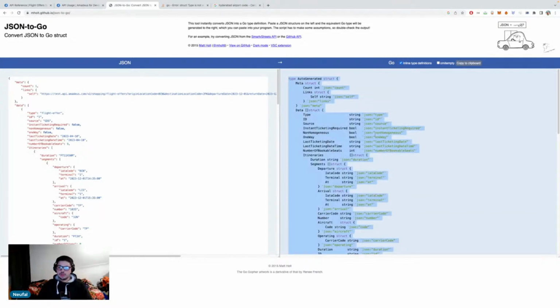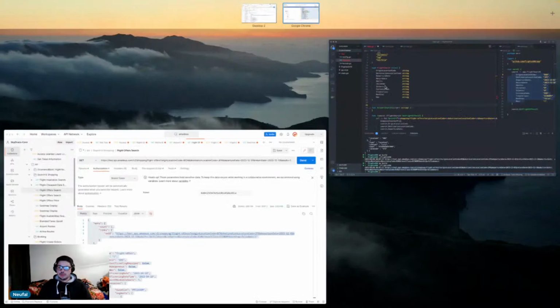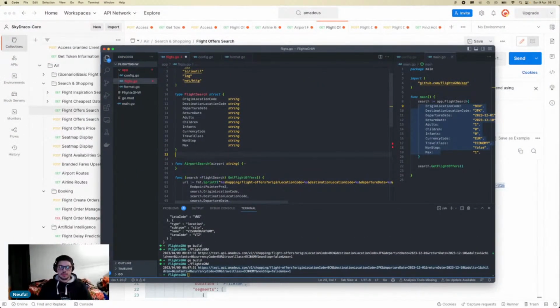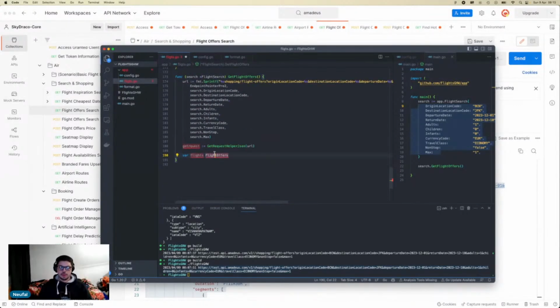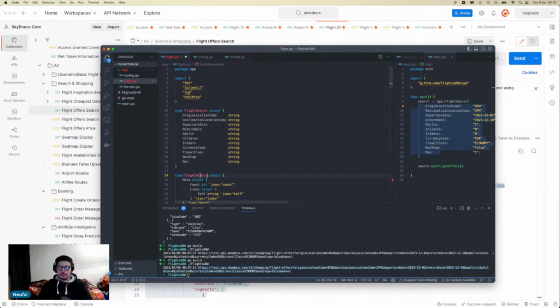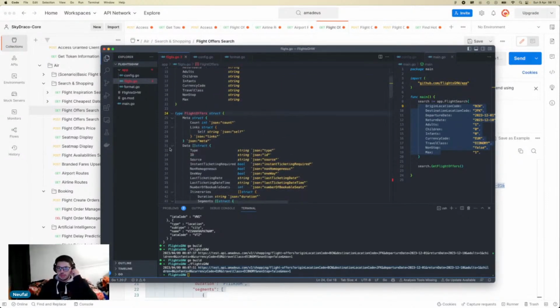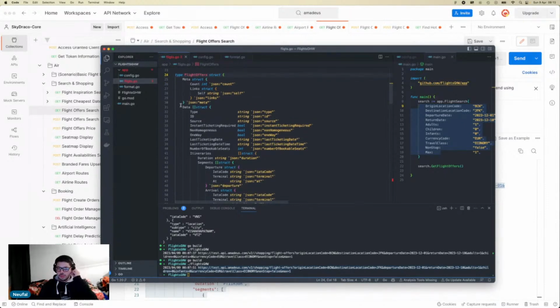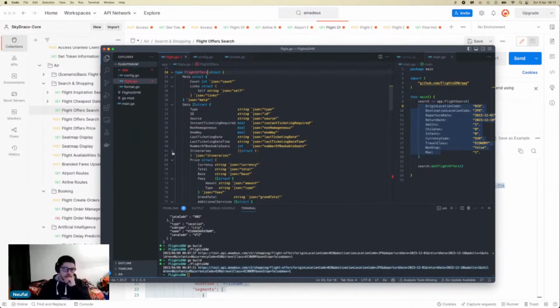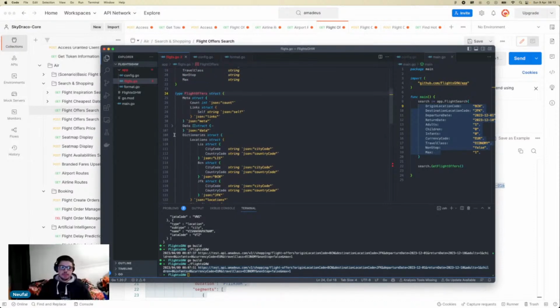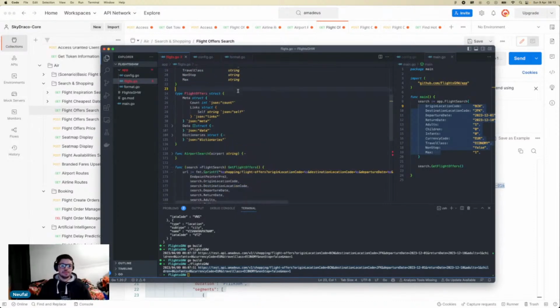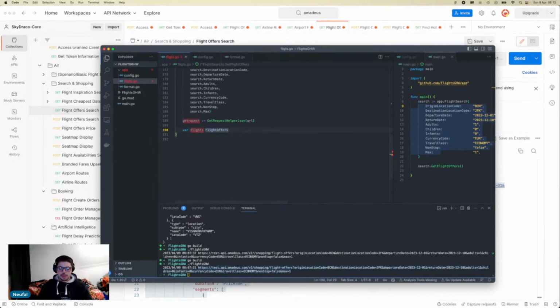Okay, let's copy this. Let's try with this one. Let's call it flight offers. So the data will be a slice of itinerary. So slice to data. The dictionary, I think we can delete it, but let's keep it for the moment. Let's see how it performs.